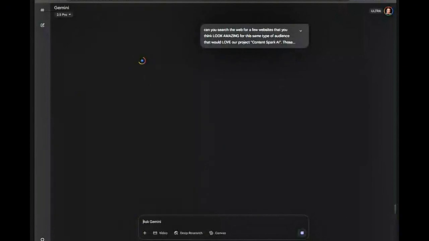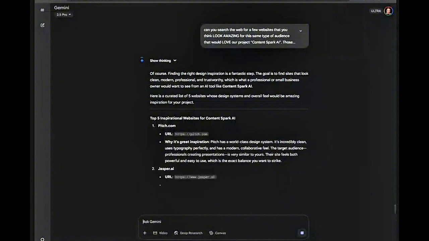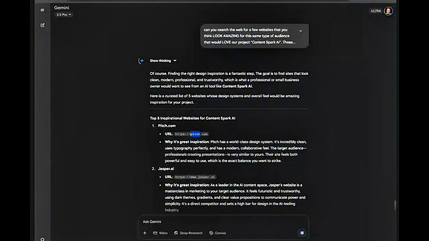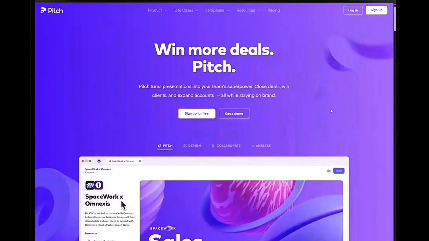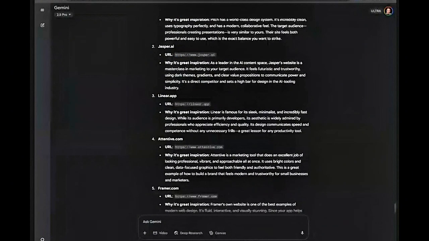We'll ask AI to find some websites, then we can look at them. And if we like something, we can then turn that into a design system. Okay, so it says pitch.com has an excellent site. Let's take a look at this. This looks pretty. I don't want to do Jasper. Linear is black and white, I think.